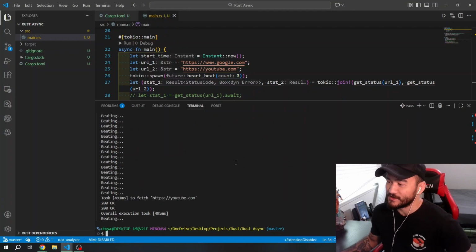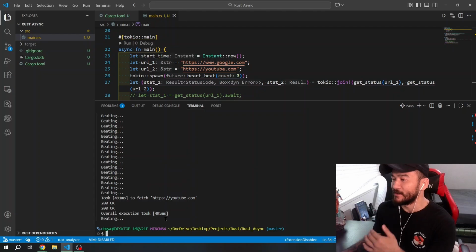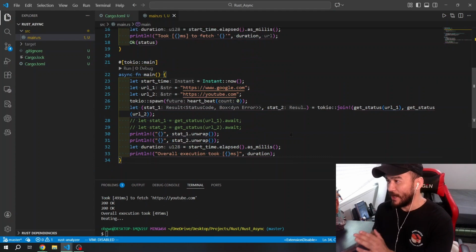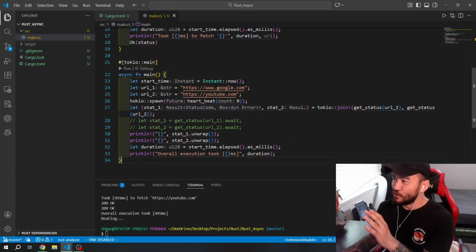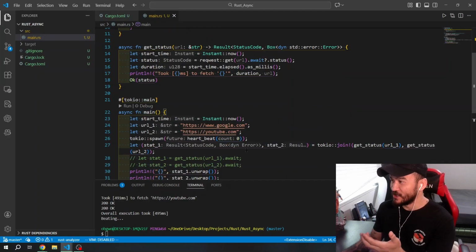So there it is, guys. As you can see, the heart beats, and then it found Google, and then it found YouTube, and then it just shuts down, right? So that's how we do asynchronous functions in this way, making sure that we have a Tokio runtime to manage every single asynchronous function that we give to it. So the Tokio runtime is a very important component of this type of operation. And as you can see, you can adjust it however you like.